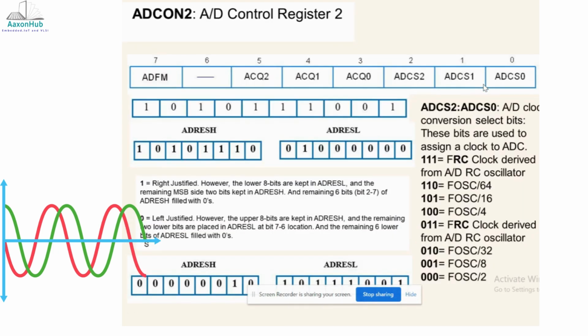The third control register is the ADCON2 register. Now this ADCON2 register will help you to get the result, and you will be able to get it through your ADFM bit. This ADFM bit determines how the lower byte and higher byte of the ADC conversion result are arranged. Whenever you want to store the result as a digital number, there are two ways to store it.